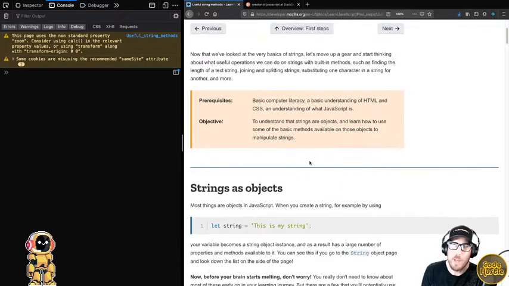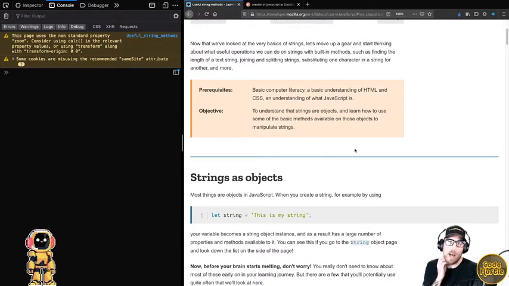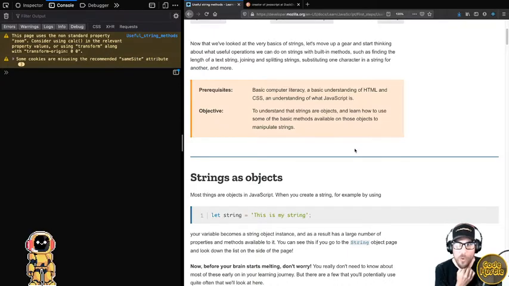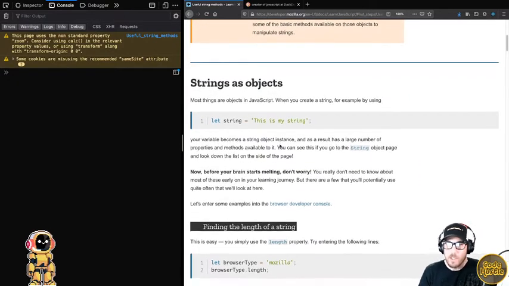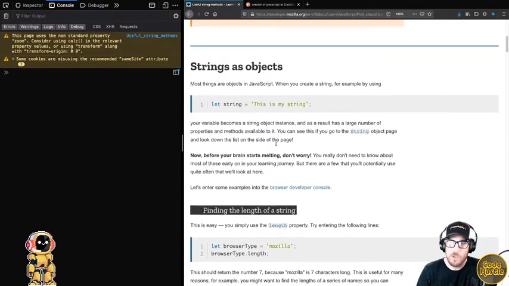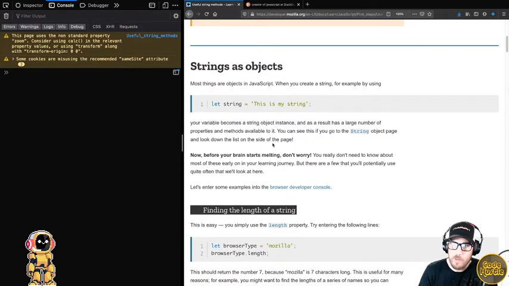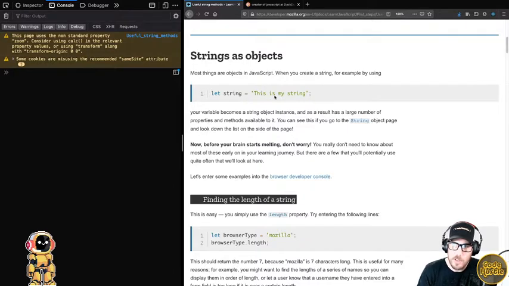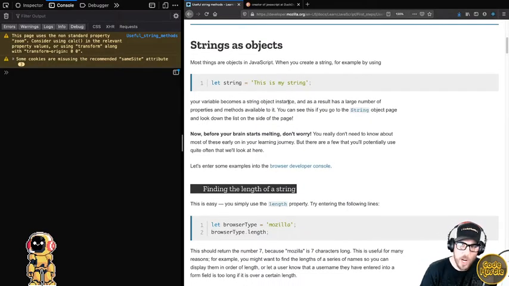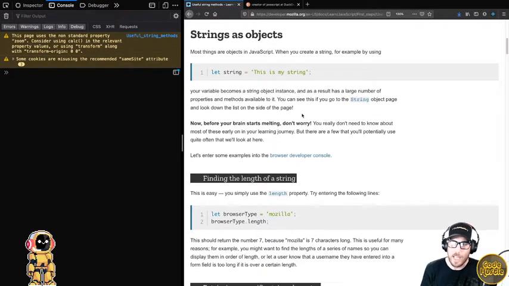So now that we've looked at the very basics of strings, let's move up a gear and start thinking about the useful operations we can do on strings with built-in methods such as finding the length of a string, joining, splitting strings, substituting one character in a string for another, and more. And more. Oh my gosh. This is amazing. So most things are objects in JavaScript. That is true. When you create a string, for example, by using let string equals this is my string, your variable becomes a string object instance. And as a result, a large number of properties and methods are available to it.